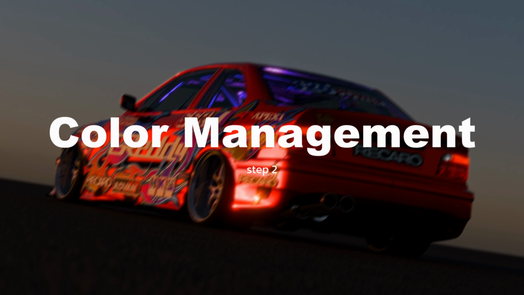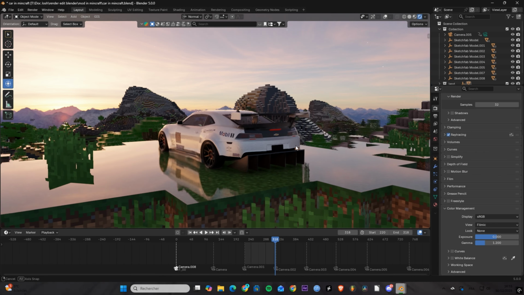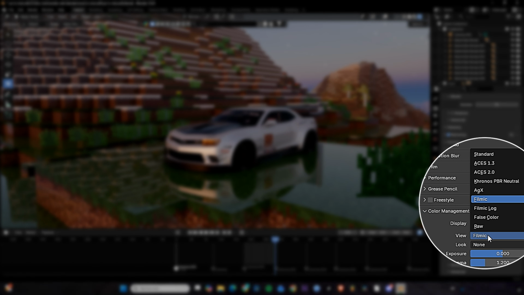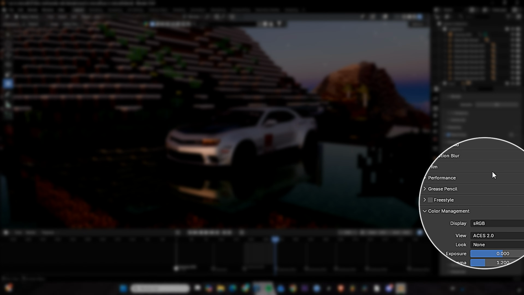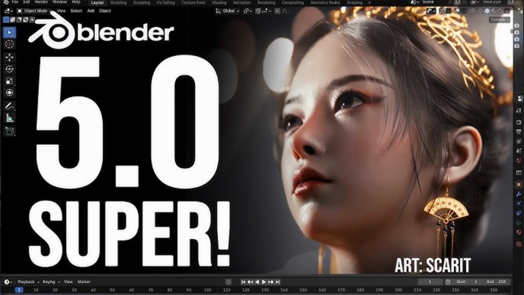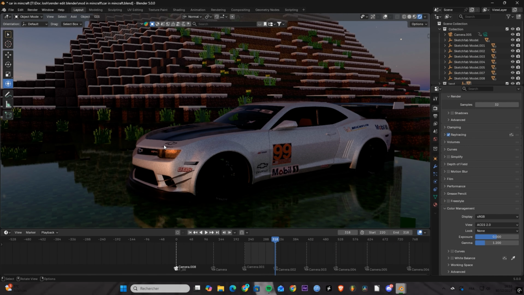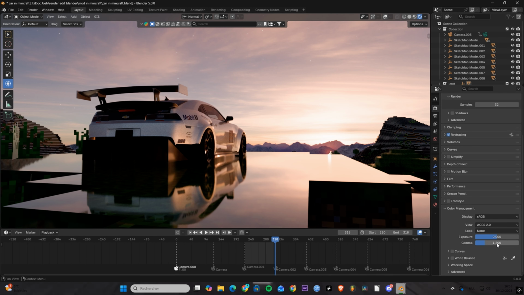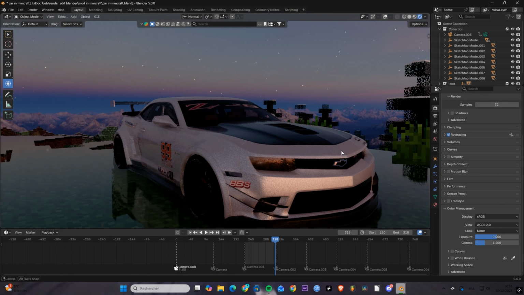Tip number 2. Color management. Scroll down until you find Color Management in the Render tab. In View, select ACES 2.0, the Blender 5.0 new feature. Then change the gamma to 1.2 instead of 1. Otherwise, your scene might be darker than your future without autosave.